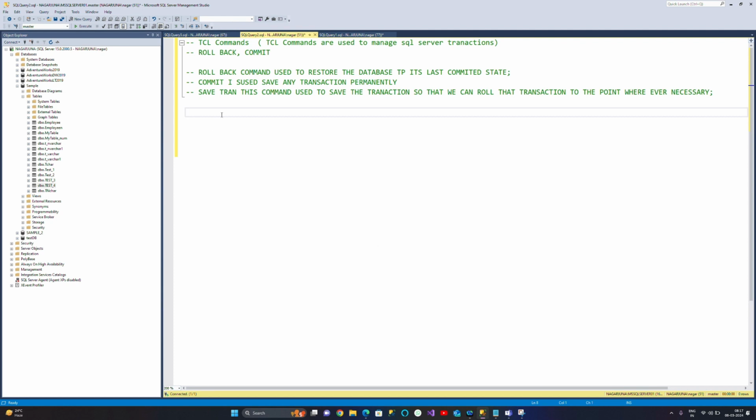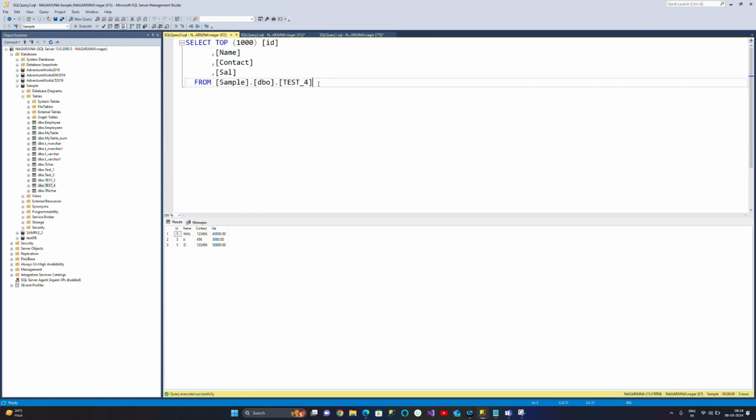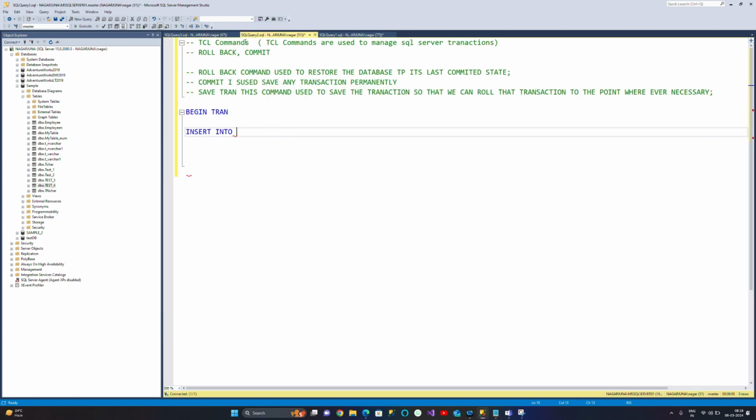If you want to create any transaction, there is a keyword. There should be syntax like begin transaction. Okay. And I want to insert into, what is our table name? Copying.